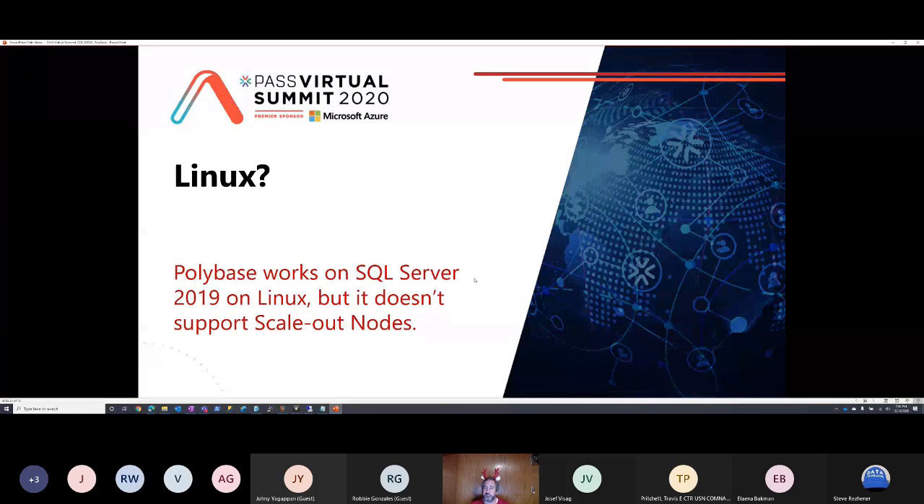It does work on Linux, but it doesn't support scale out nodes. And I think why bother if you can't do that? I mean, you want that distributed computing capability.